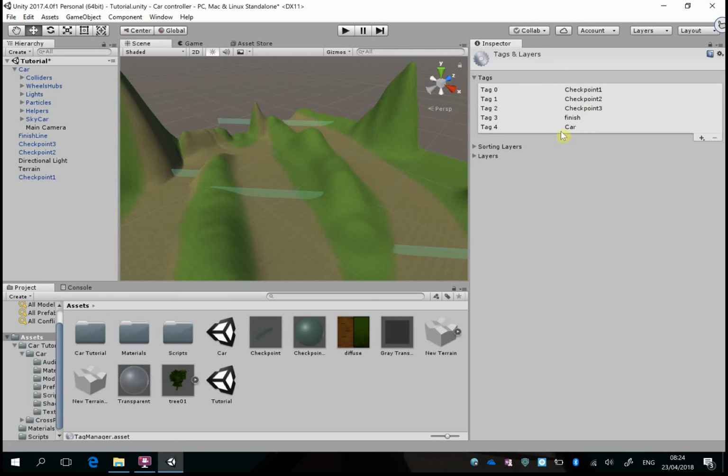Now I've got 5 here, ignore the bottom one: checkpoint 1, checkpoint 2, checkpoint 3, and finish. Make sure you type these with the same capitalization. So click on plus, type in checkpoint 1, and then save. And so you've done 1, 2, 3, and finish. Finish does not have a capital letter.